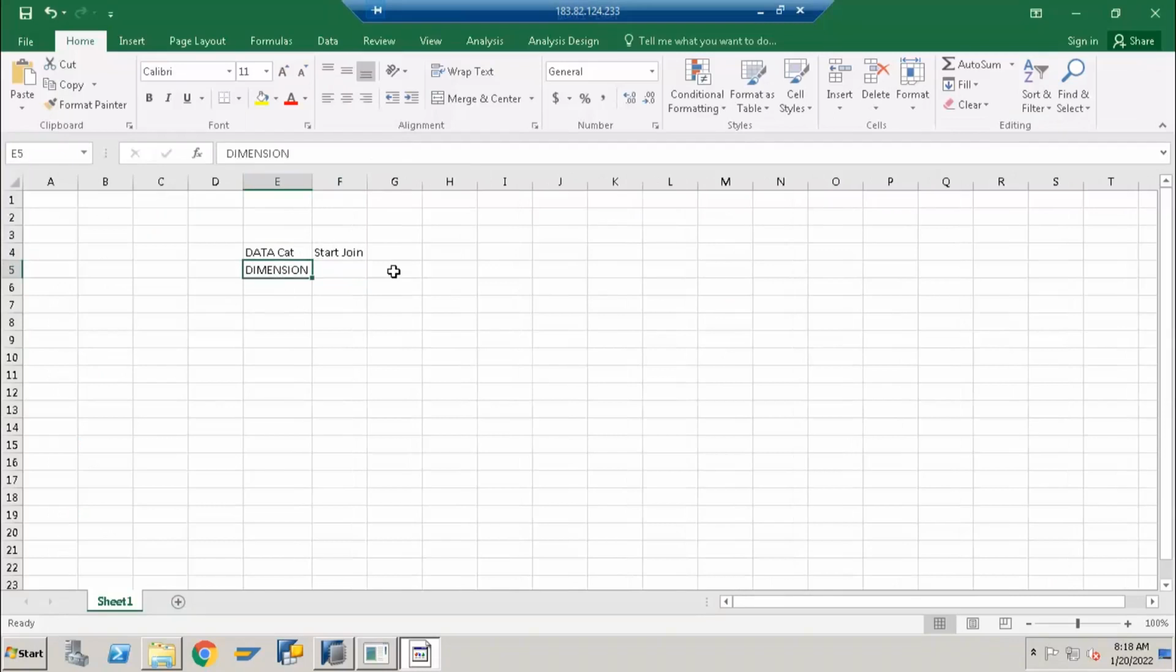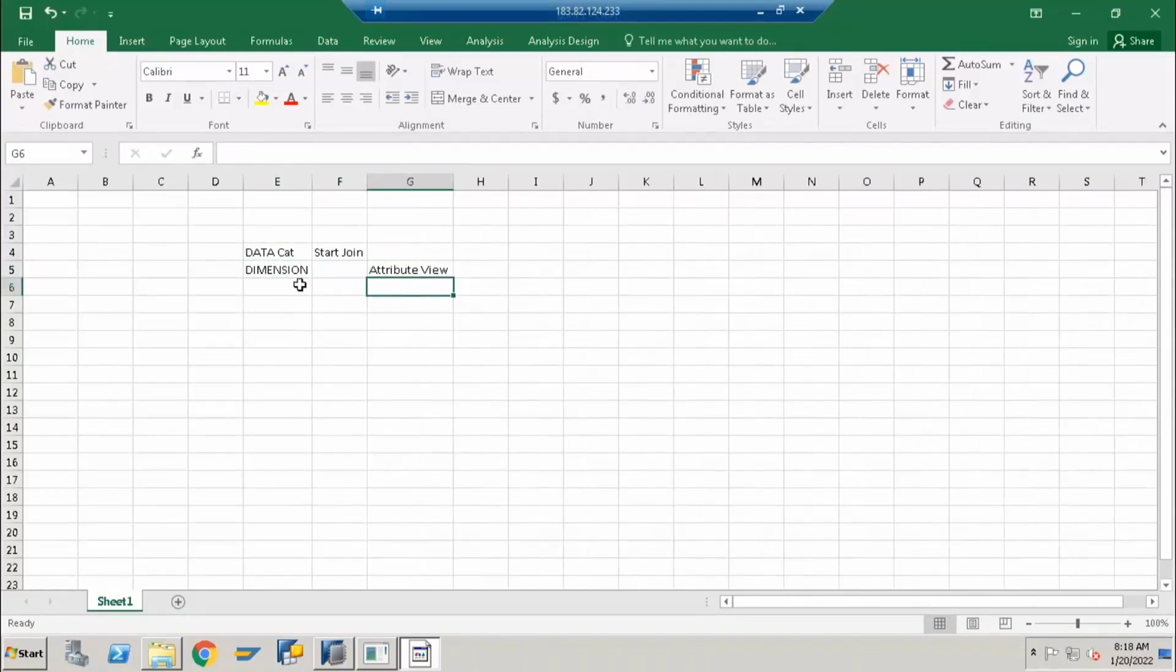If I keep the data category as dimension, then my calculation view will act as an attribute view. So if attribute view is deprecated, it does not mean we forget the concept. It is still there. If my data category in my calculation view is dimension, then this calculation view acts as an attribute view. If my data category is cube, and I enable the star join checkbox, then it acts as an analytical view. If my data category is only cube without the star join checkbox, then it is a calculation view.